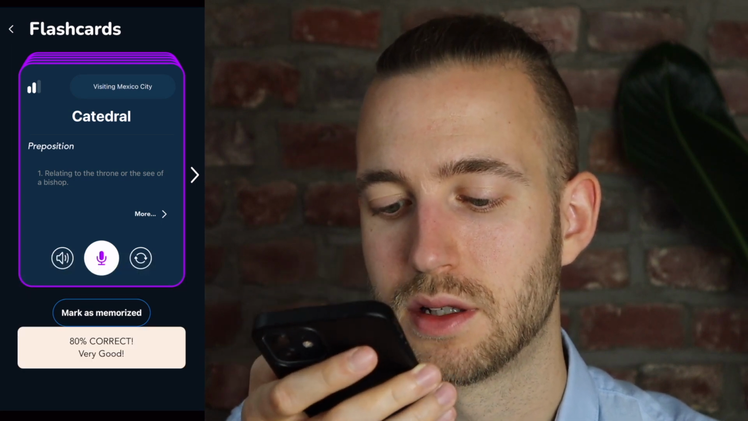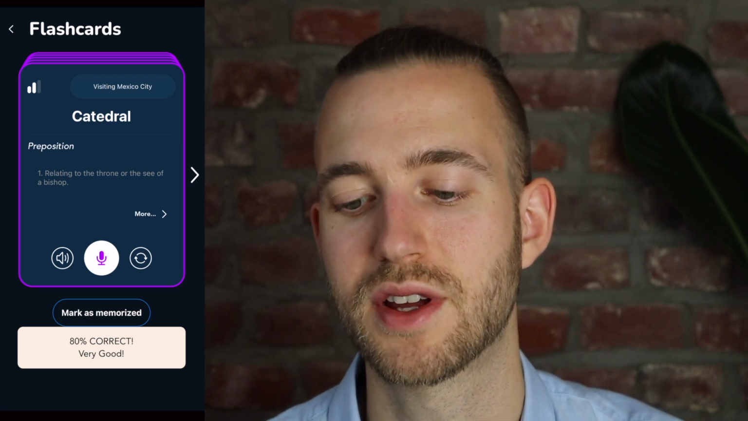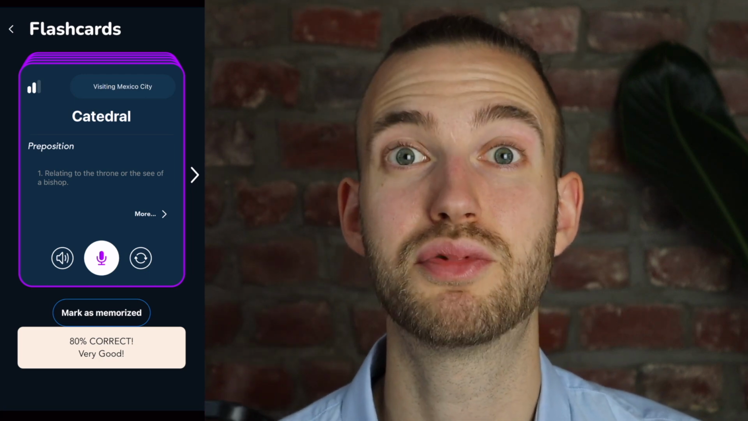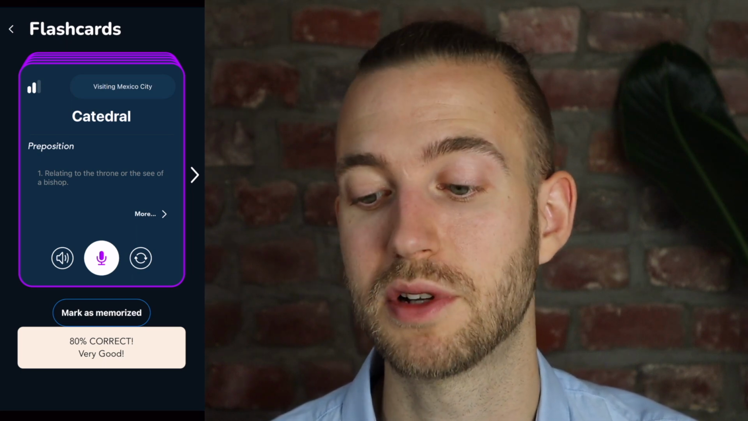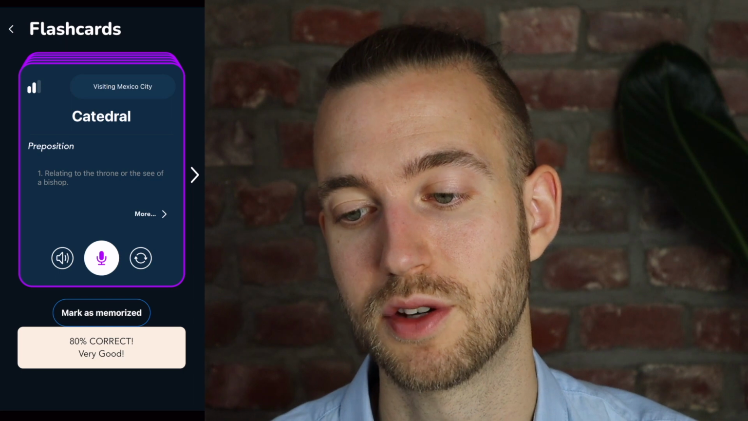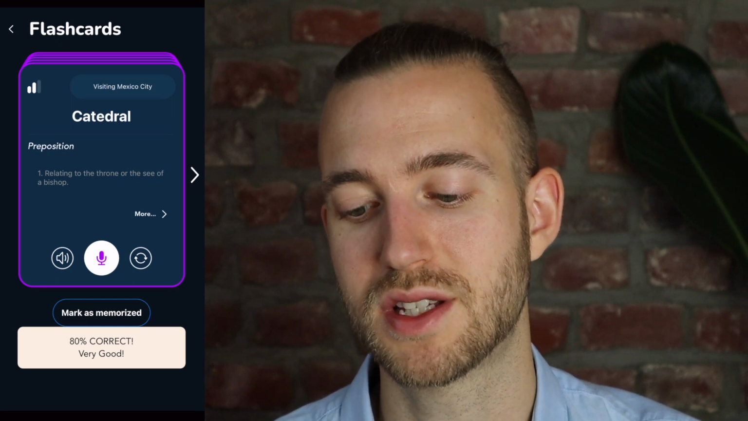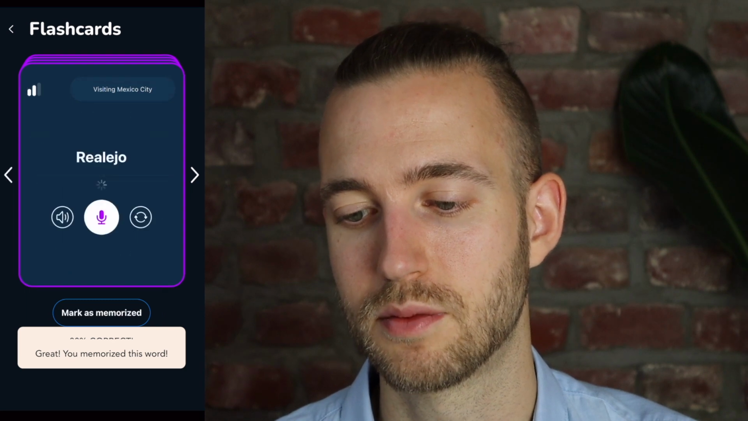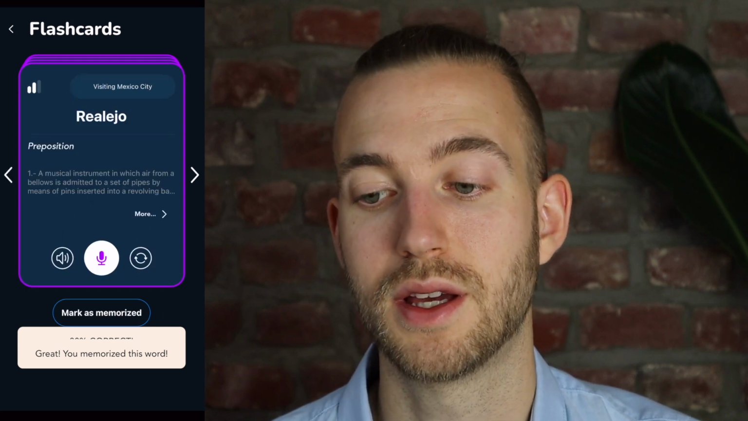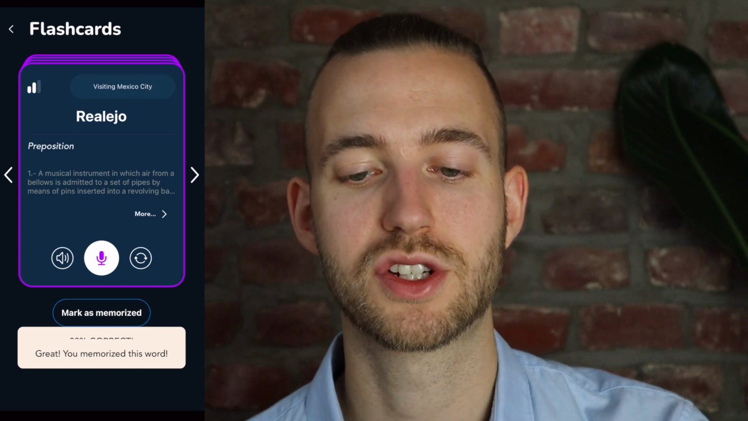Catedral. And now it says 80% correct, very good. But the feature is actually pretty buggy, so I'm not using it at all because it just frustrates me. It's not working properly and yeah, I get annoyed pretty fast. And once you've memorized it, you can mark it as memorized. Then you can move on. Yeah, and this way you can progress through your flashcards.